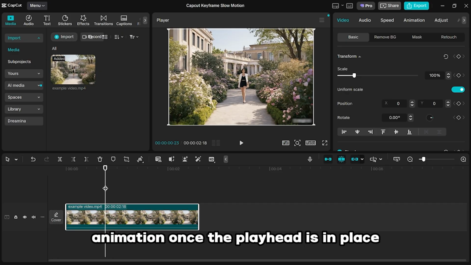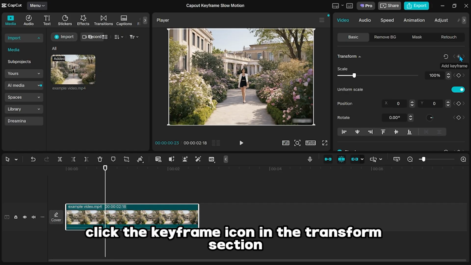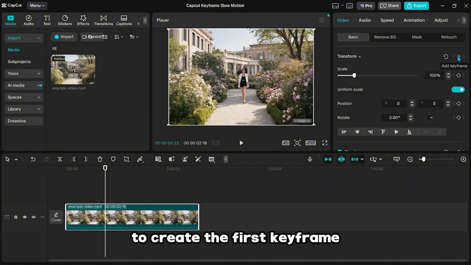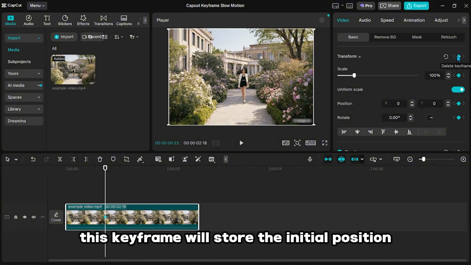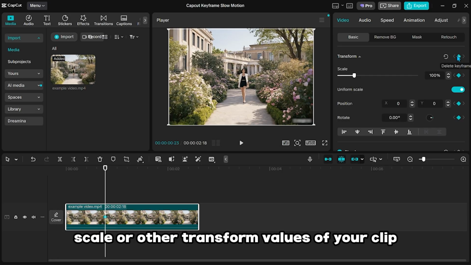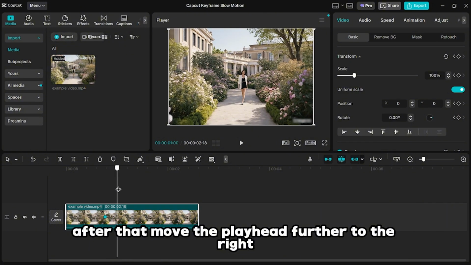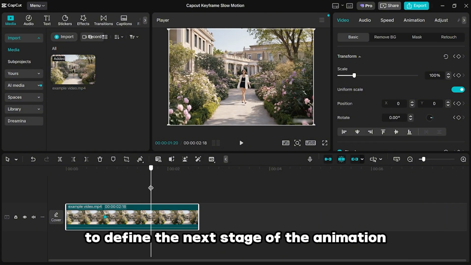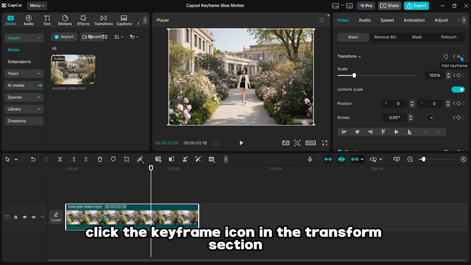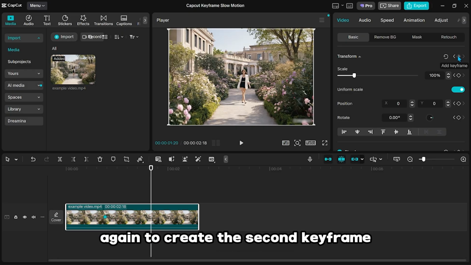Once the playhead is in place, click the keyframe icon in the transform section to create the first keyframe. This keyframe will store the initial position, scale, or other transform values of your clip. After that, move the playhead further to the right according to your needs to define the next stage of the animation. Click the keyframe icon in the transform section again to create the second keyframe.